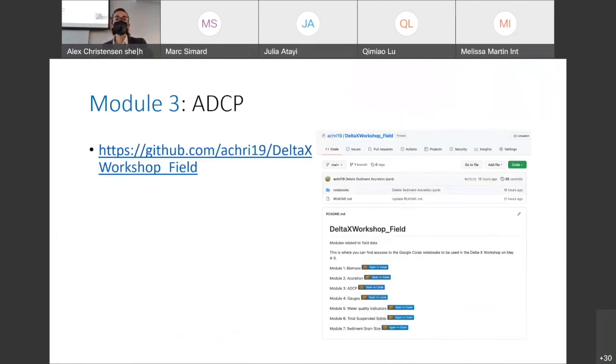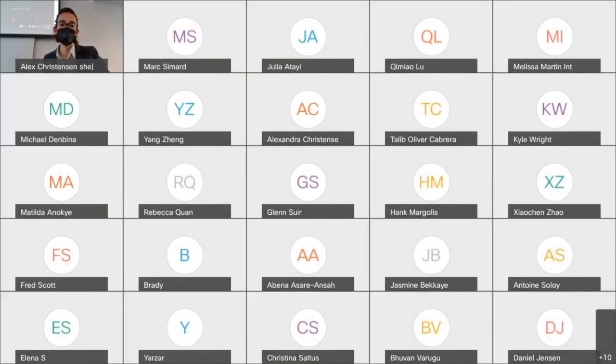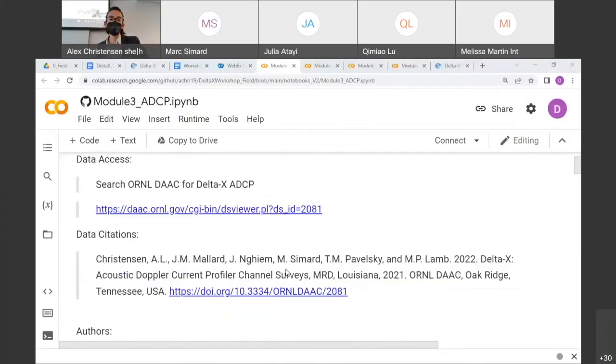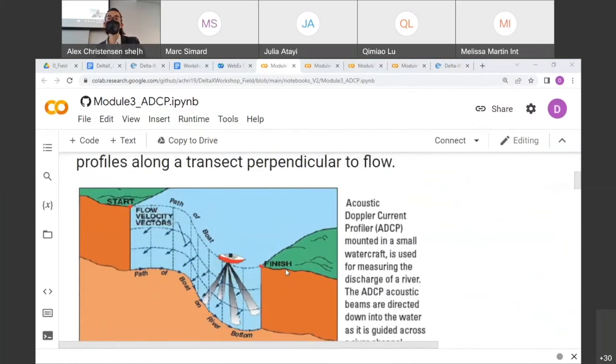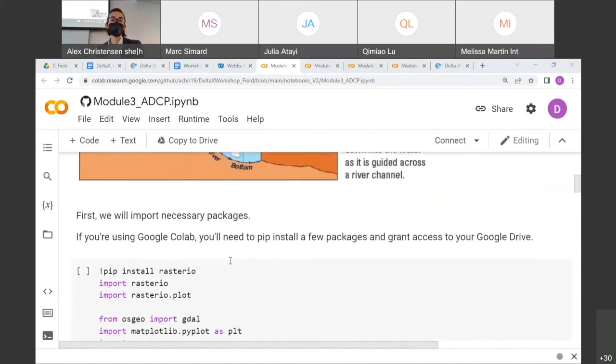Okay, so we're going to quickly jump into the ADCP module. You can find it on the GitHub. Again, the first few cells are just importing packages. There's also a nice diagram here of what we mean when we're taking a transect and how the ADCP is working. So if you're not familiar with ADCP, this is a good way to visualize what's going on.